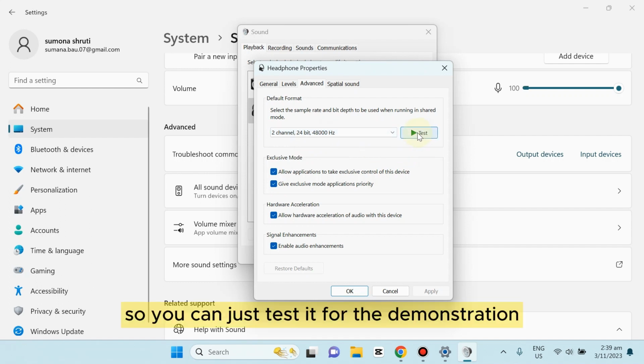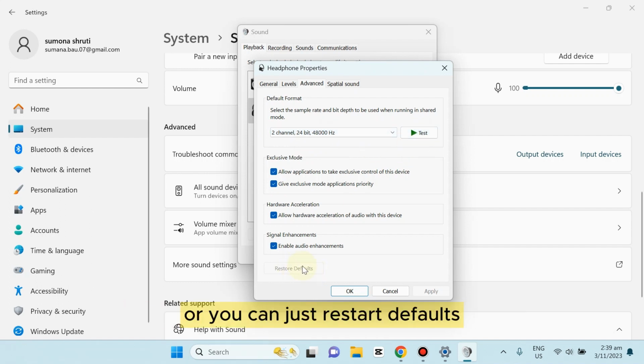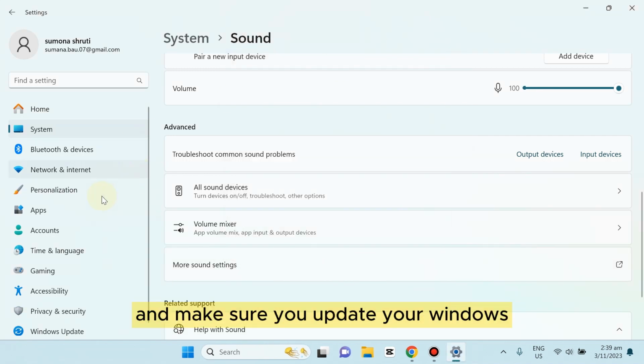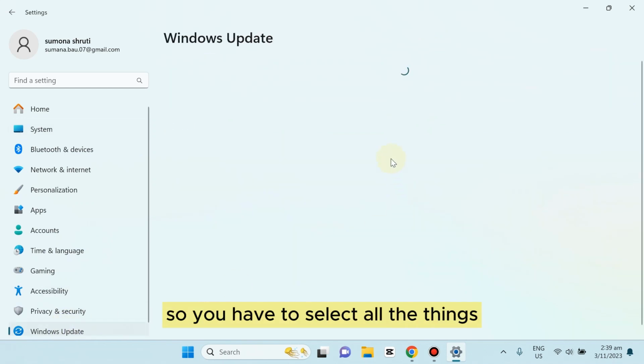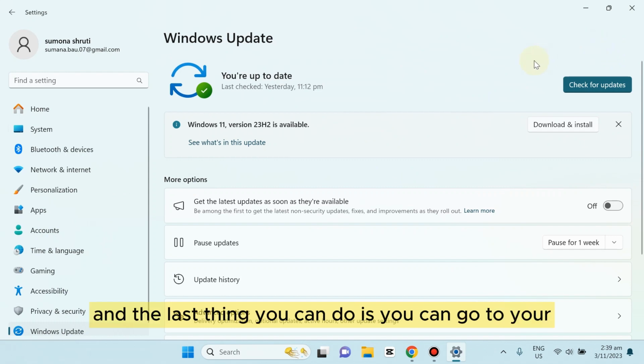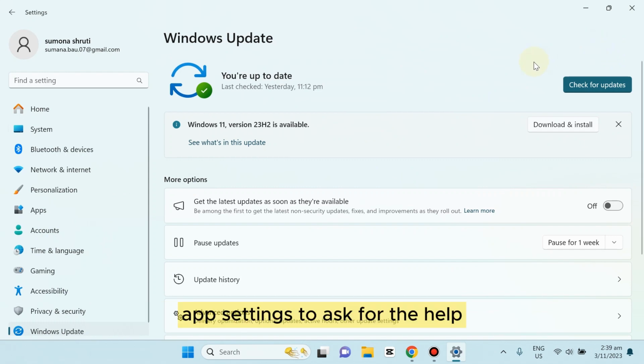So you can just test it for the demonstration, or you can just register defaults if it is enabled. So you can do it from here, and make sure you update your Windows from Windows Update. So you have to select all the things, so make sure there is no problem. And the last thing you can do is go to your app settings to ask for help.